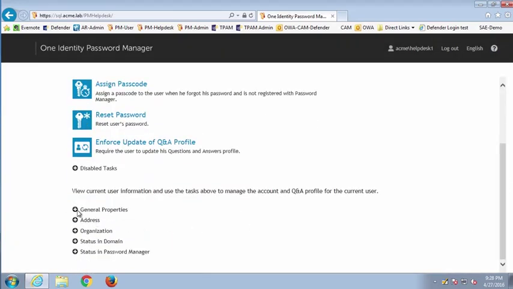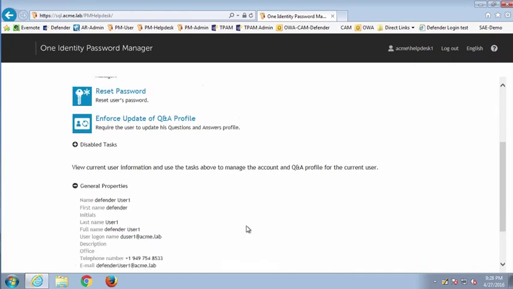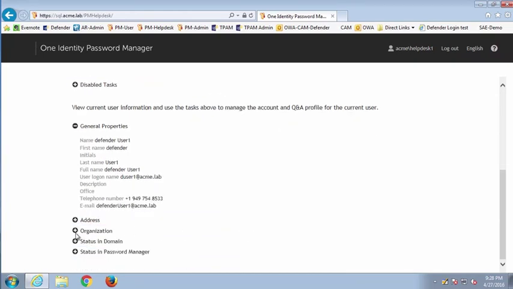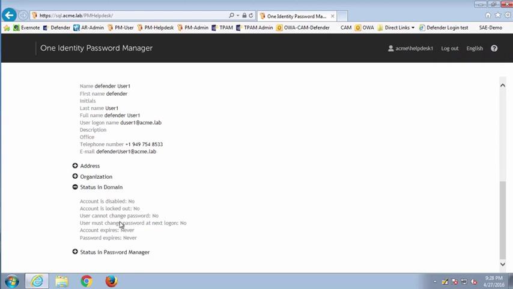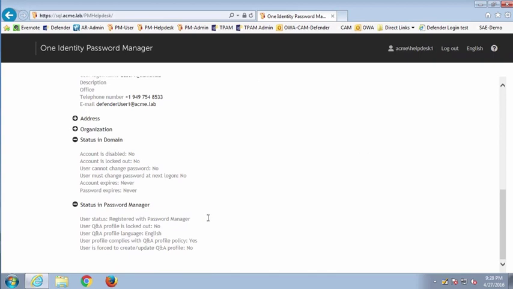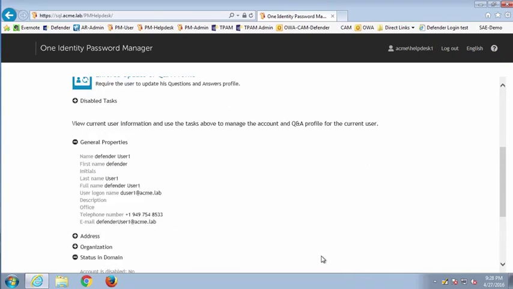You'll notice here I can get a lot of information about that particular user. I can see their status in the domain, are they disabled, are they locked out, anything like that, as well as their status in Password Manager. Yep, this user is registered with Password Manager. Their Q&A profile isn't locked out. Nothing is locked out. They should actually function just fine.